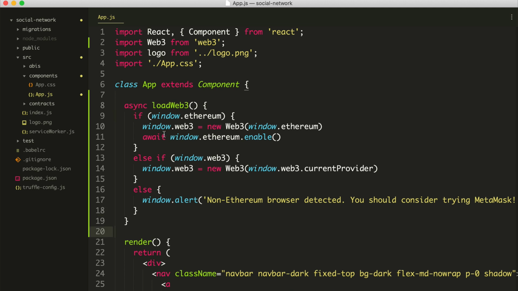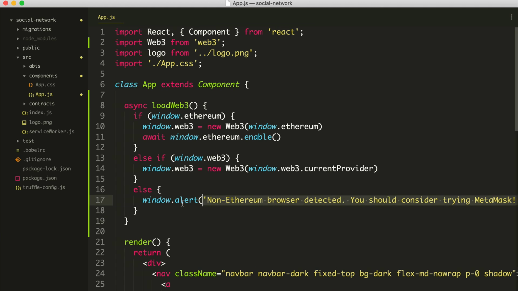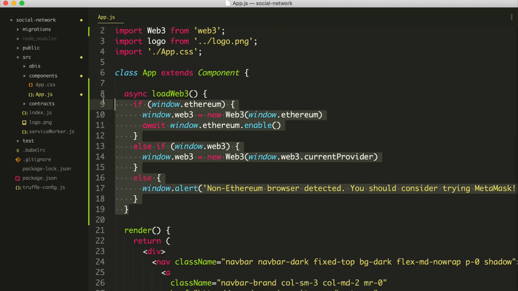Don't worry if you don't completely understand this, that's okay. Essentially all it does is look for an Ethereum provider inside your window, and if it doesn't have one, it creates a new one with Web3. And if it can't find MetaMask, it'll say, hey, there's no MetaMask here, please install it. That's pretty basic. Don't worry if you don't understand everything inside of there, but that's how it works.